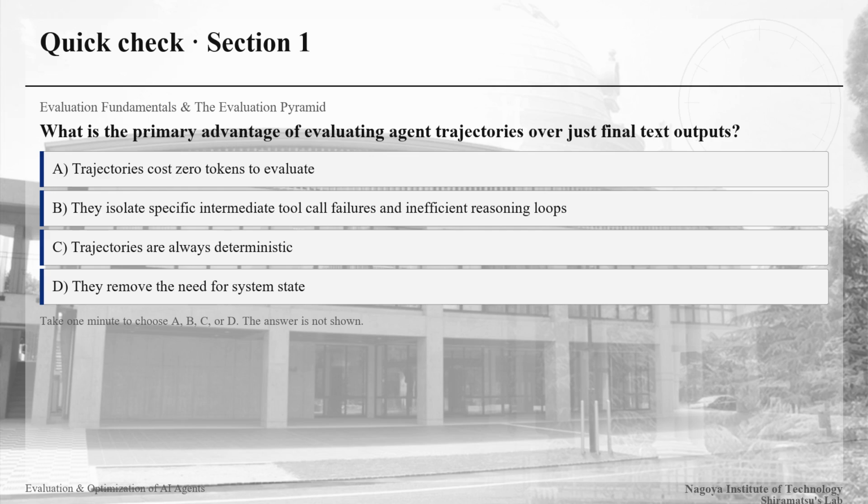Quick check after Section 1. What is the primary advantage of evaluating agent trajectories over just final text outputs? Choose A, B, C, or D. Take 1 minute to think, then choose A, B, C, or D. The correct answer is not shown.